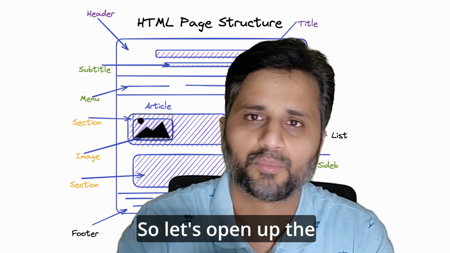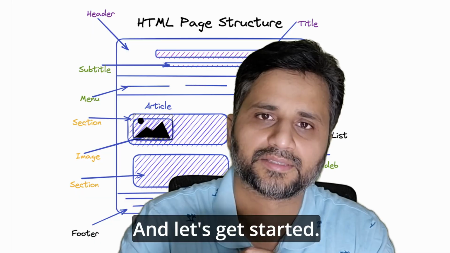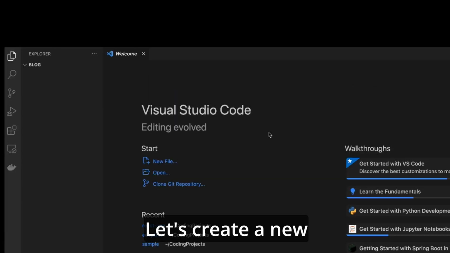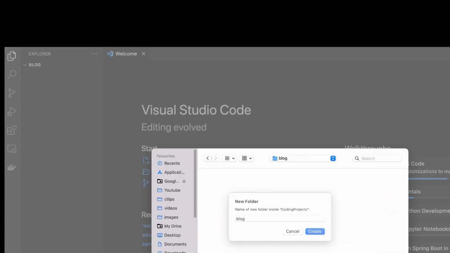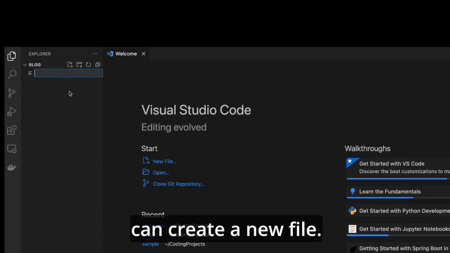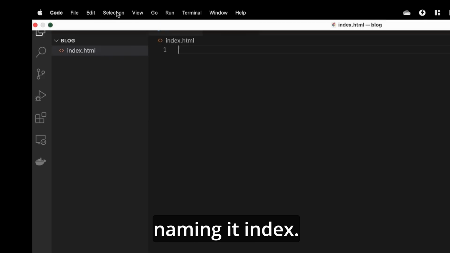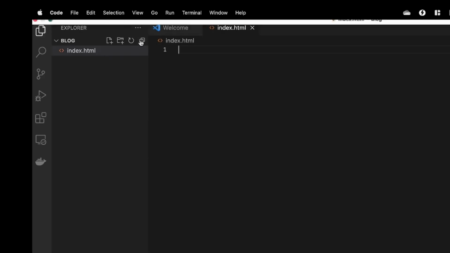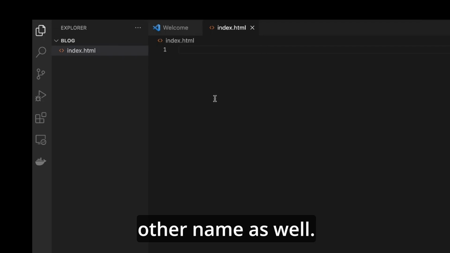So let's open up Visual Studio Code and create a document and get started. Let's create a new document and save it in a new folder. Let's create a new folder, call it blog. Open it and here we can create a new file. Let's name it index.html. Why are we naming it index? It is because of the convention. The root file is always named index.html, but you can name it another name as well.